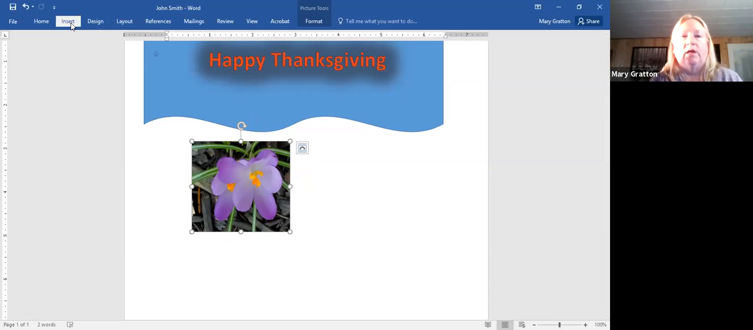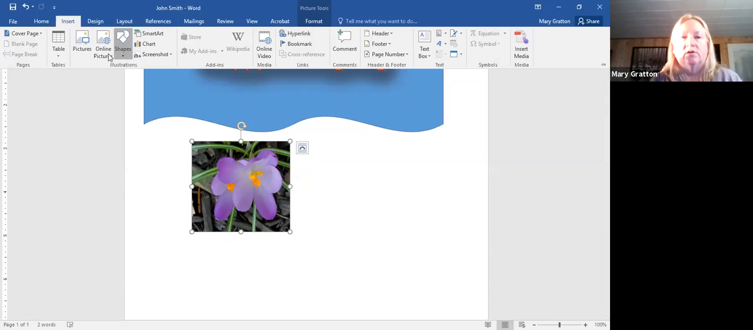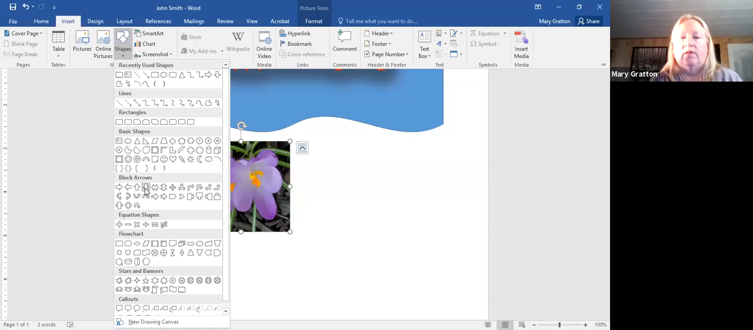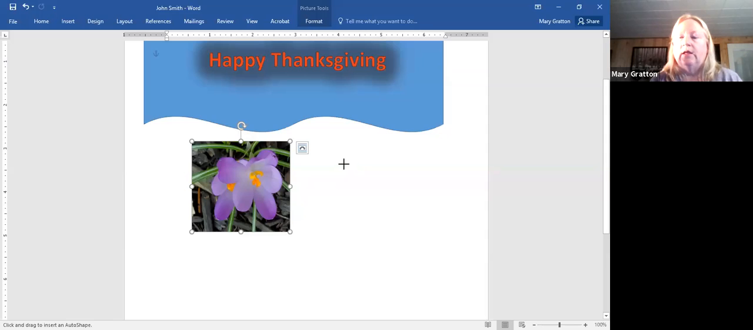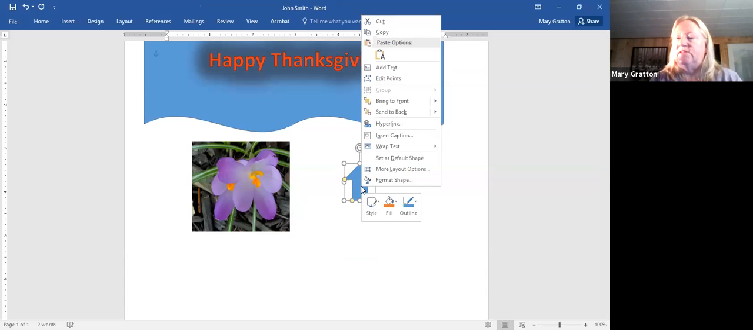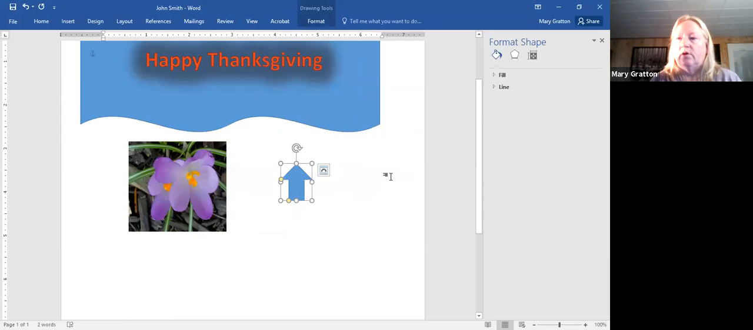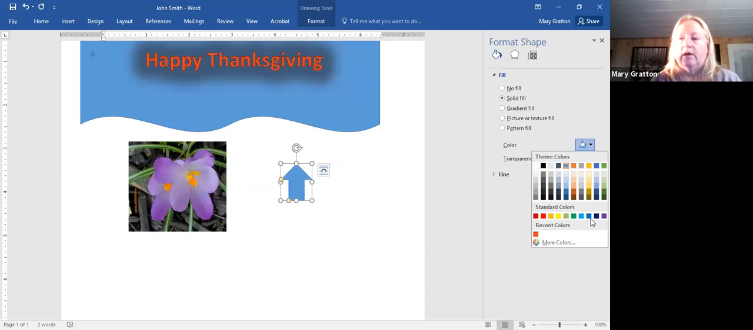Let's say under design, you go into shapes, there are plenty of different shapes that you can take. And I clicked on an arrow and I put it right there. Oops, there's my arrow. Again, these built-in shapes, you are allowed to change them. You can change the color of it. Where it says format shape, you've got the fill, and you can change the color to whatever color you would like.